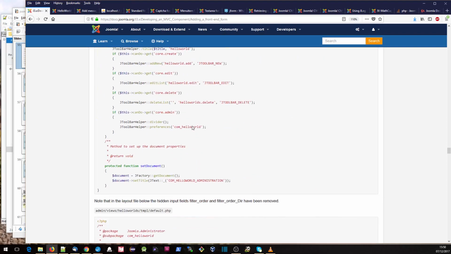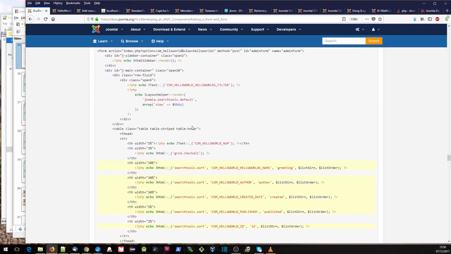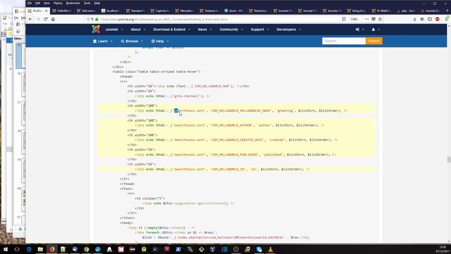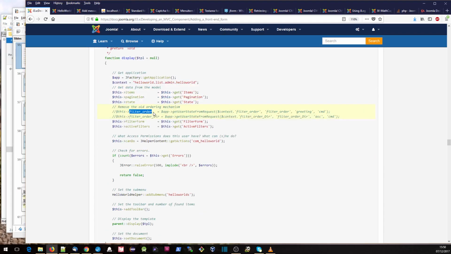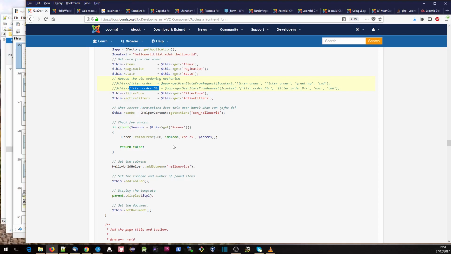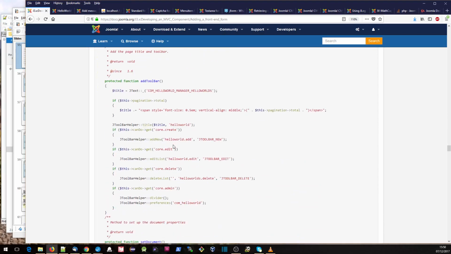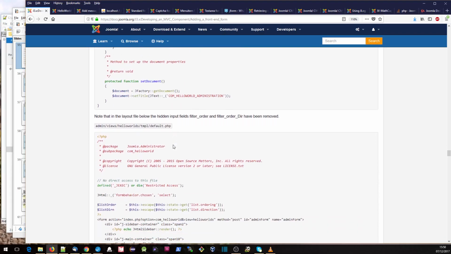So really what has been done here is the new method has been included, and it involves changing the little function that's called here: instead of grid.sort, I think it was in the past, it's searchtools.sort. And in the past there were a couple of fields, filter order and filter order direction, which were hidden fields in the form, which kept tabs on what was the current column being sorted by and whether it was ascending or descending.